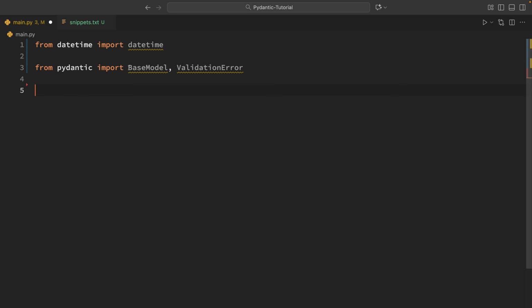To create a Pydantic model, we create a class that inherits from BaseModel. So let's create a user class. So we'll say class User, and this is going to inherit from BaseModel. And now we define our fields using type annotations. So let's start simple with just a couple of required fields.